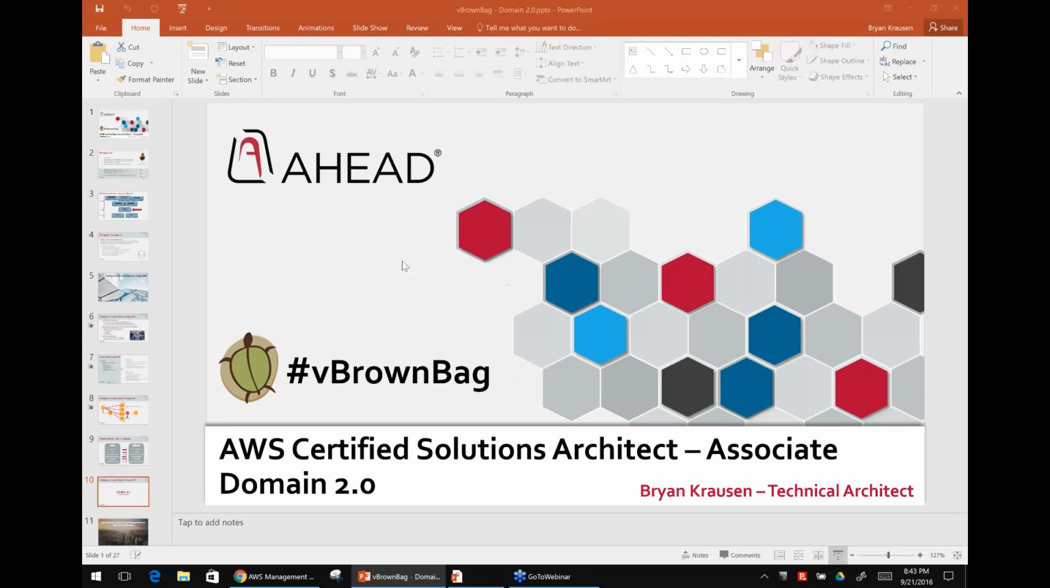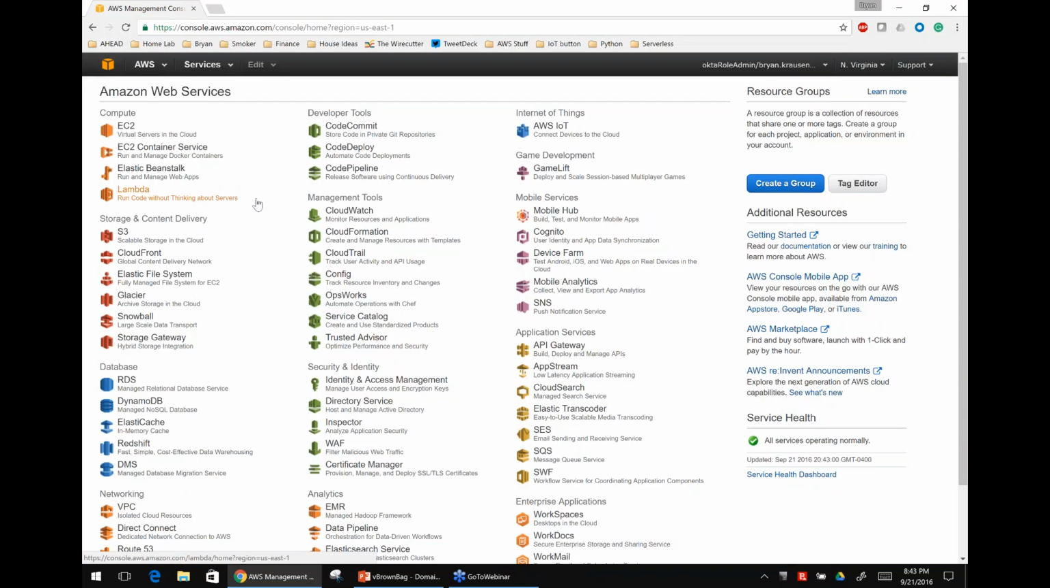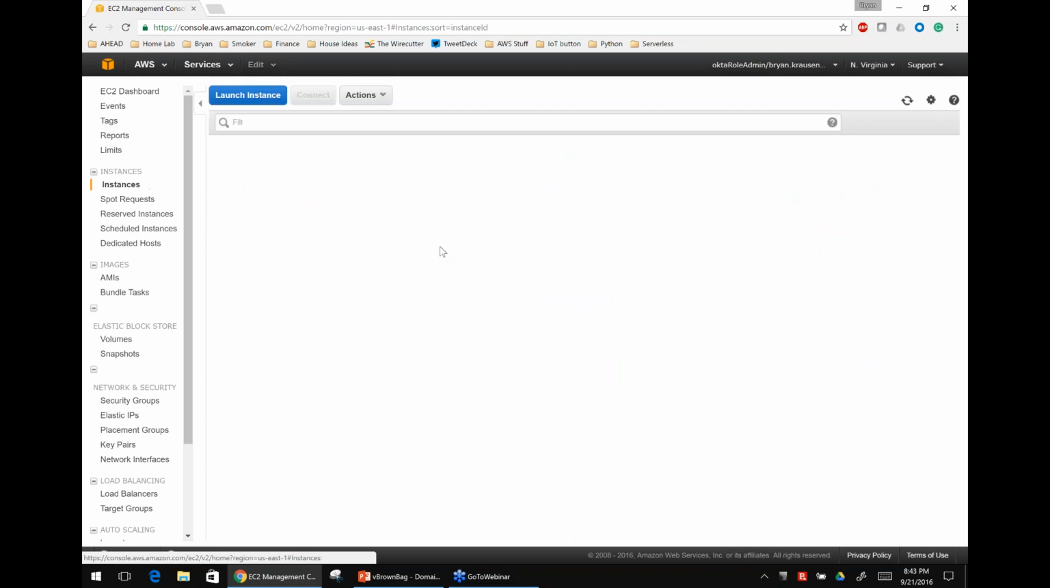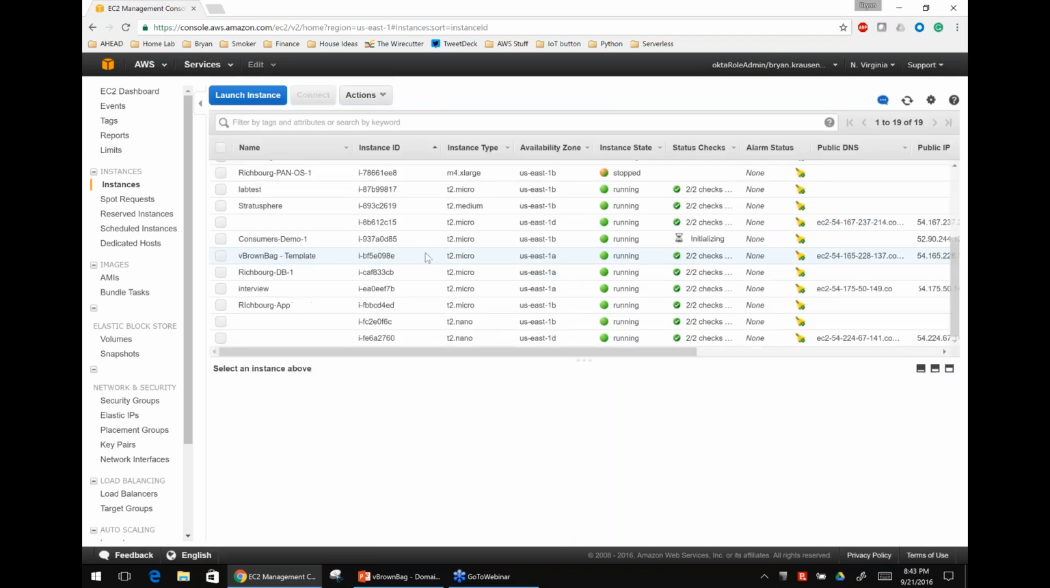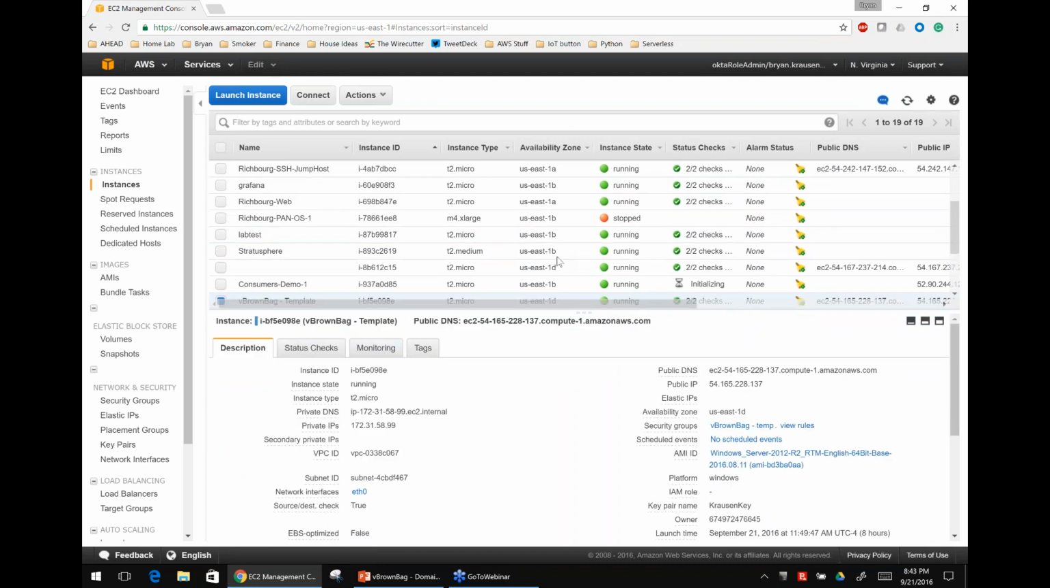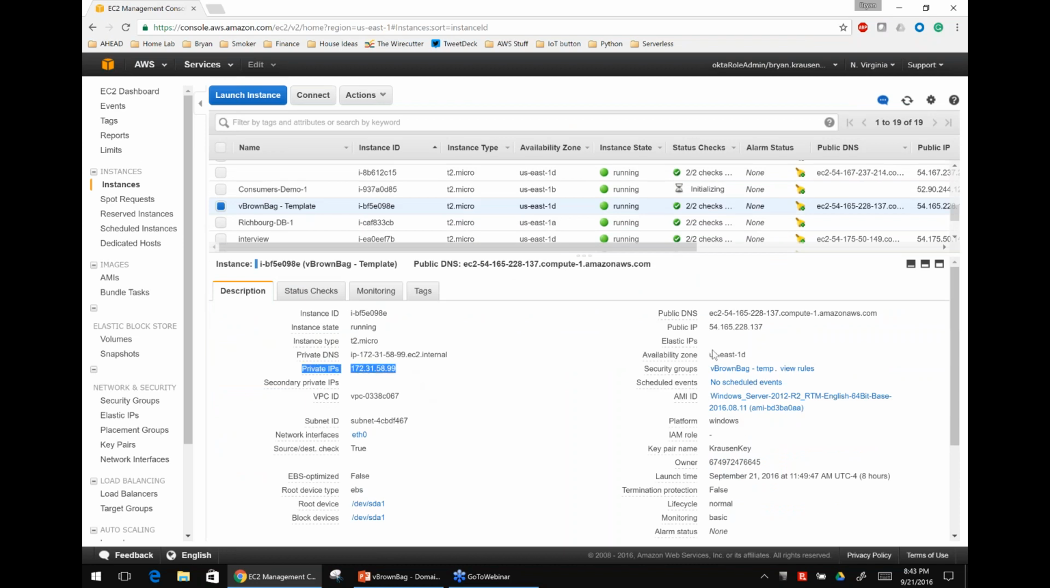So from that, I'm going to quickly go into AWS and show you how to do it here. From the console, we'll go into EC2. This is a shared account. There is a bunch of stuff out here, but to save a little time, I deployed a Windows 2012 server here. You can see that T2 micro. It's already got a private IP and public IP.